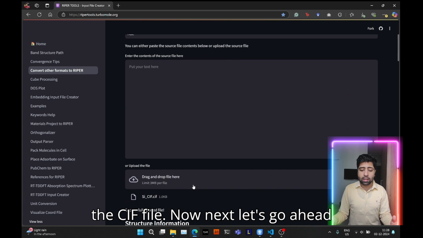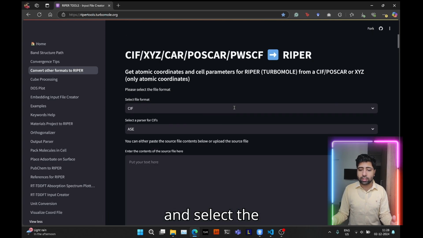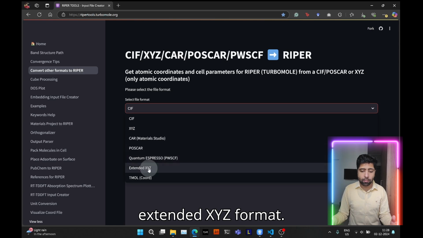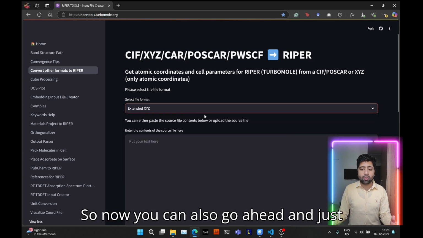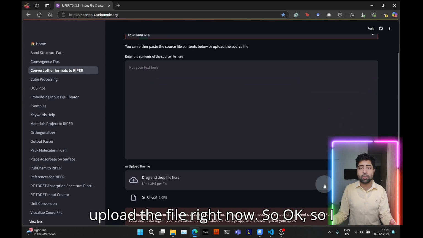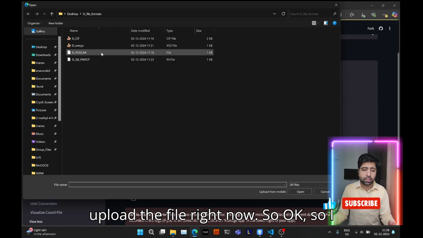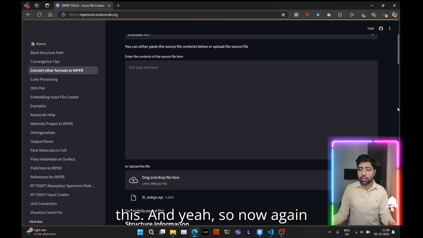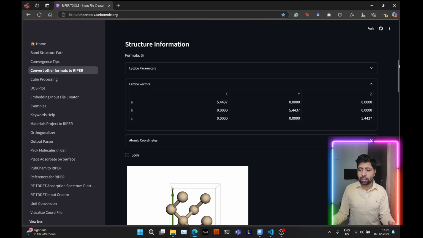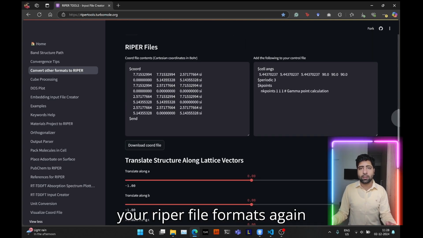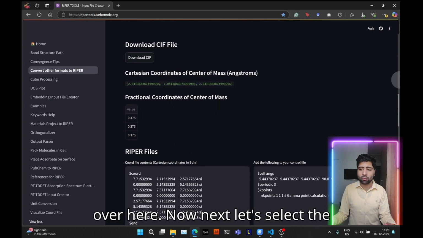Now next, let's go ahead and select the extended XYZ format. So now you can also go ahead and just copy paste the contents, but I prefer to upload the file right now. So okay, so I can do that. So let's go ahead and select this. And yeah, so now again it's parsed successfully, and you see your Ripper file formats again over here.